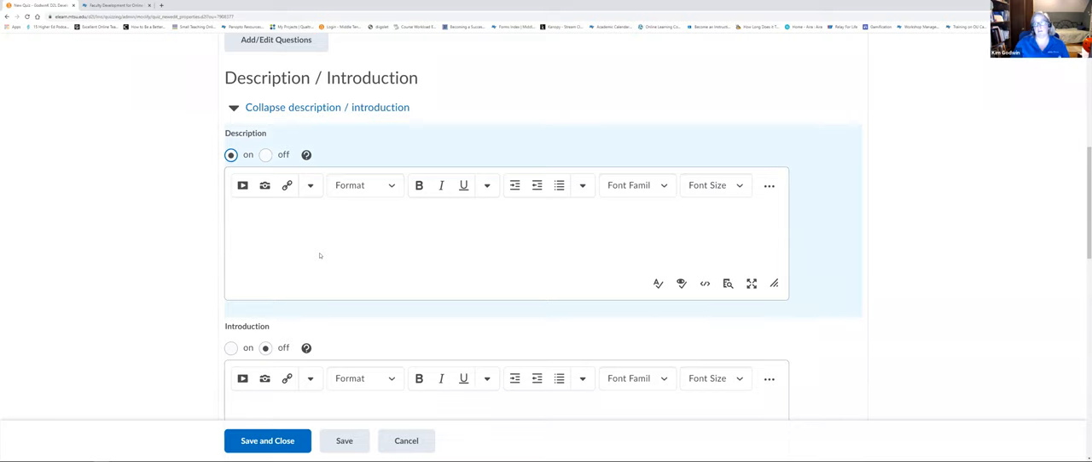Otherwise, it just shows up as "click here to take this quiz." And the number one thing that I encourage you to put in your description and introduction is please do not log in through Pipeline to take a quiz. Pipeline times out, and your students won't know that they have timed out and are no longer actively in D2L until they go to submit.